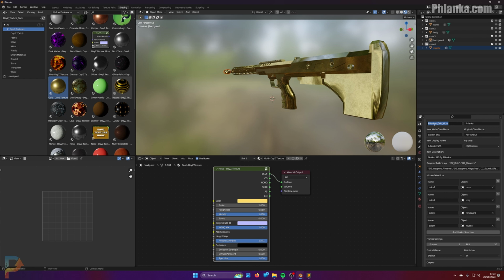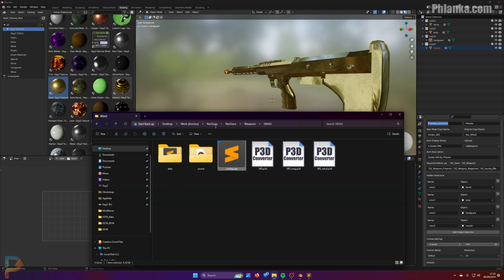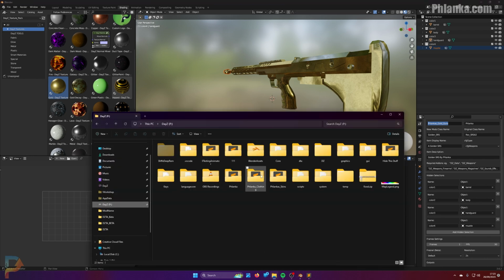So this folder here, this will go to your P drive. So I'll go to my P drive real quick. P drive. So this is where your DZ data and stuff like that is, the core, and where you extract your game data. But I've also got a couple of mod folders here.